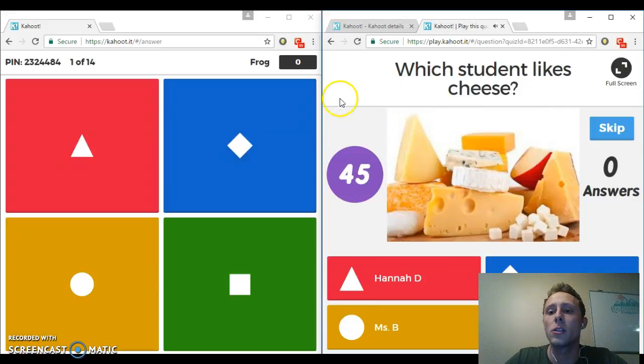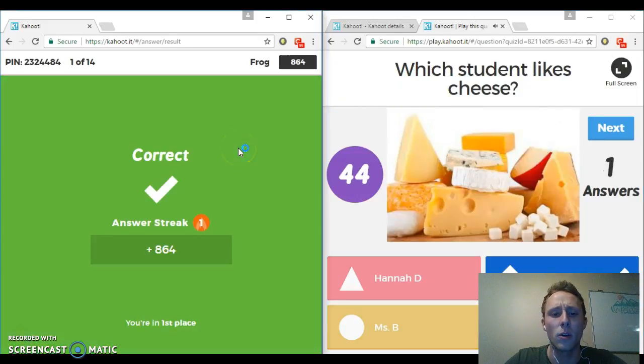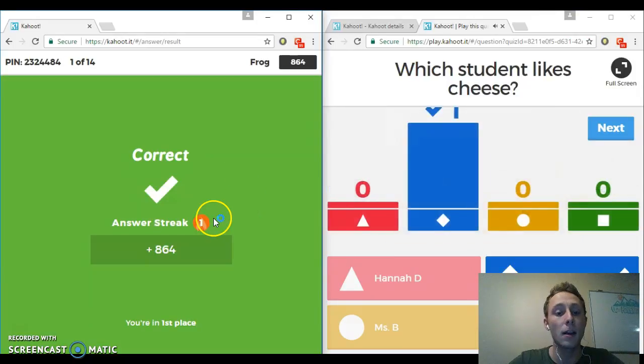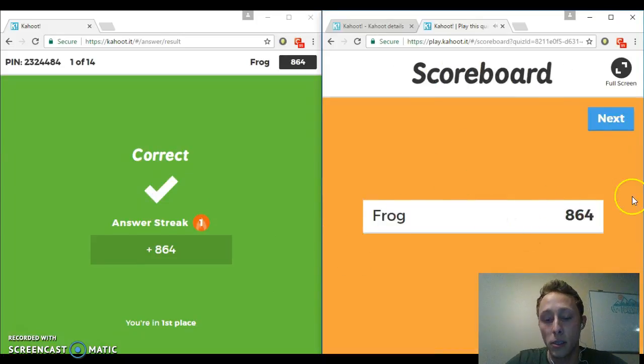So the question is, which student likes cheese? And I'm pretty sure Justin's the one that likes cheese. Yeah, so you get points associated based on if you get the question right or wrong. And it will actually rank the students depending on how many there are in total of highest points, which is really cool. So you can turn it into a competition, but you can also disable that feature, which is awesome as well.